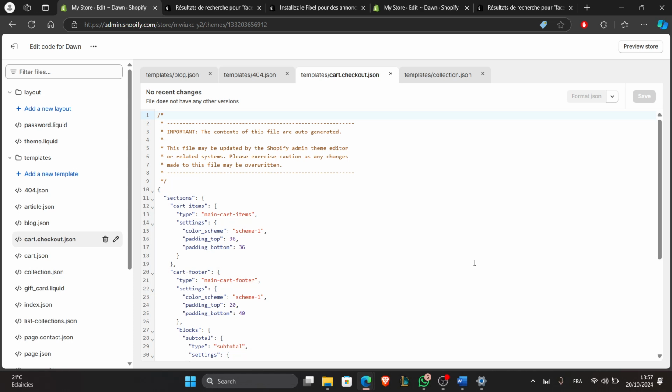And that's it. You've successfully added the Facebook Purchase Pixel event code to Shopify, ensuring accurate tracking of conversions.